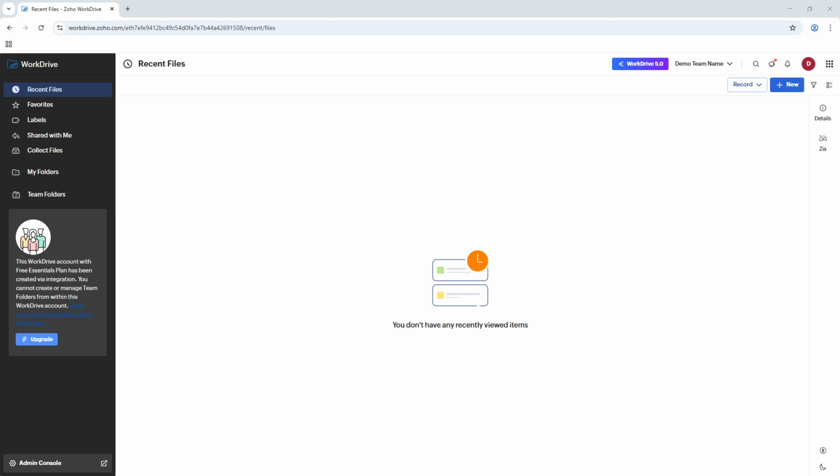As you open Zoho WorkDrive, one of the first things you'll notice is the left menu, which is your main navigation hub. This menu is organized to help you quickly access different sections of your workspace. Let's start at the top with Recent Files.